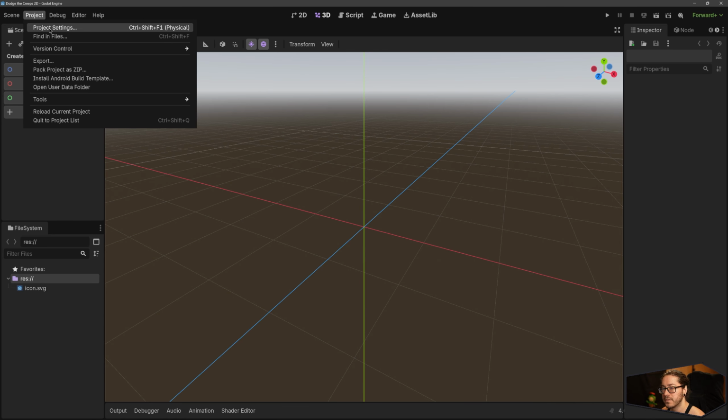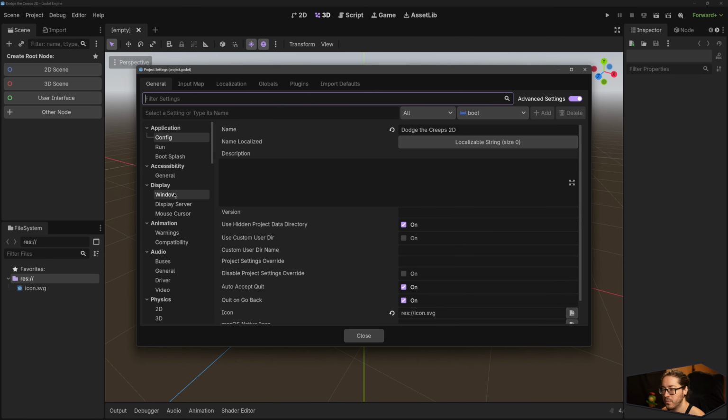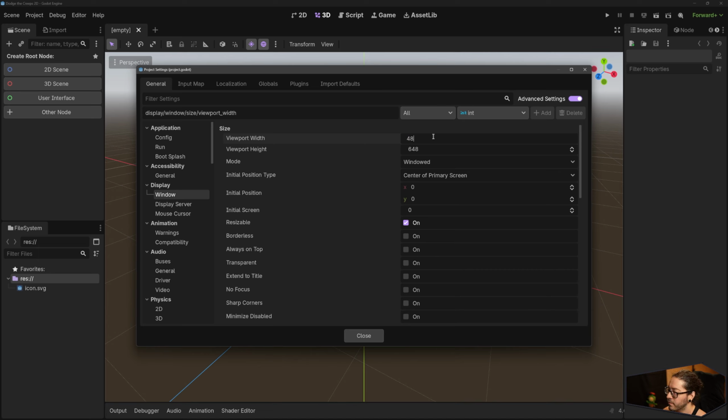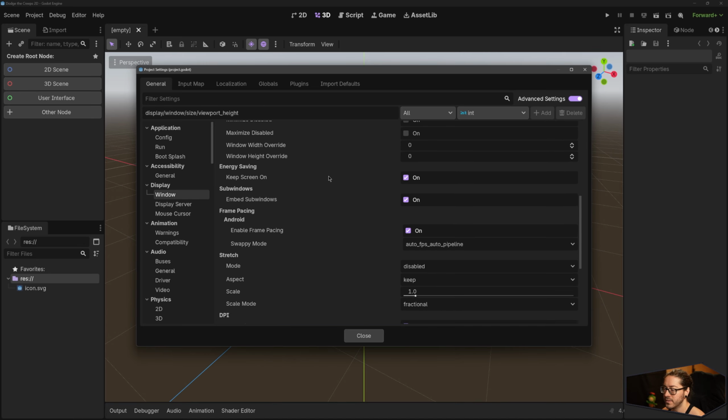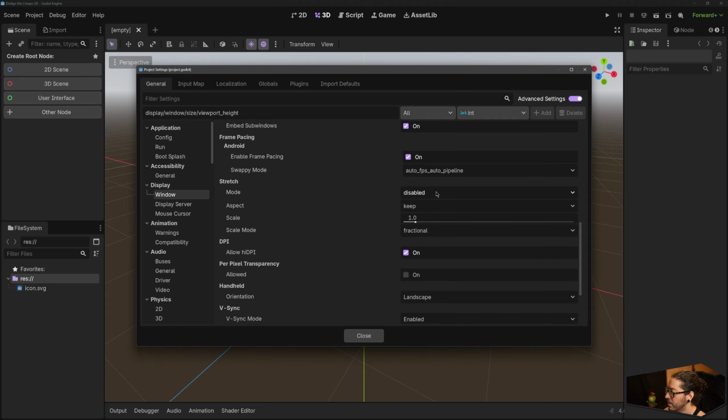This game is designed to be in portrait mode, so let's go ahead and get that fixed right now. Go to Project, Project Settings, go down to Display Window, and we're going to change the width to 480 and the height to 720. Before you close it, go down to where it says Stretch, and change the stretch mode to Canvas Items and aspect ratio to Keep. This will make sure that the game scales correctly even if your monitor is a different resolution.